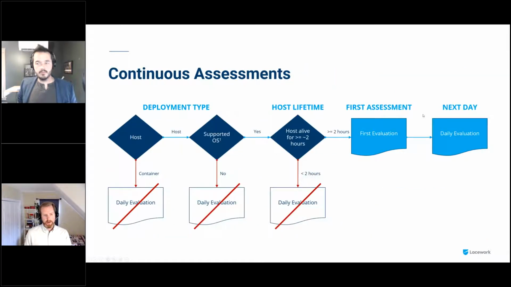Now, just to show it a little more visually so you can get a sense for how the platform works a layer deeper, this is really what happens through the process. The host comes online and starts reporting into our platform. Of course, we're going to make sure it's something that's supported, that we can actively assess. If it's been online, we're going to do that first assessment. And then on the next day, that's when your daily or continuous evaluation is going to happen, right? This process just happens automatically. There's nothing you need to do. It's simply a matter of enrolling the instances or machines with our agent to start collecting that data.